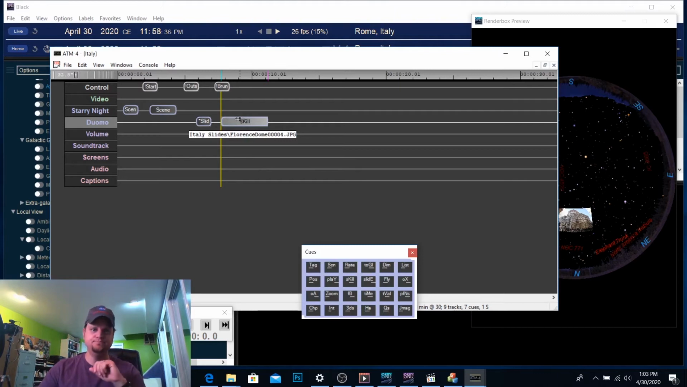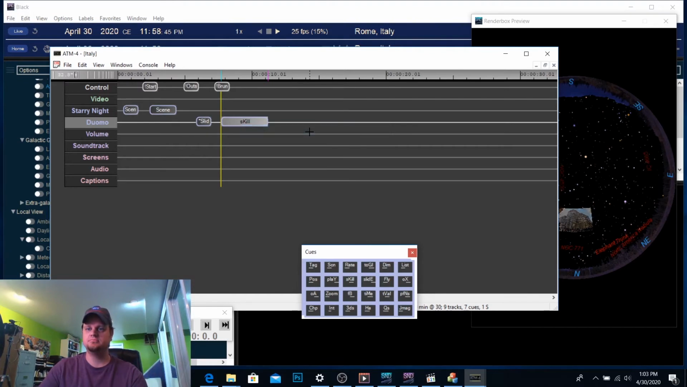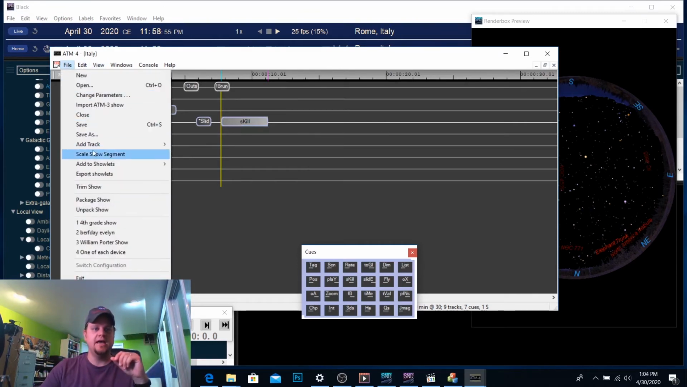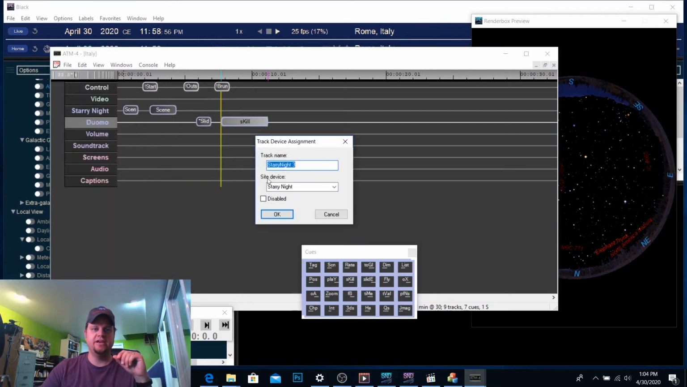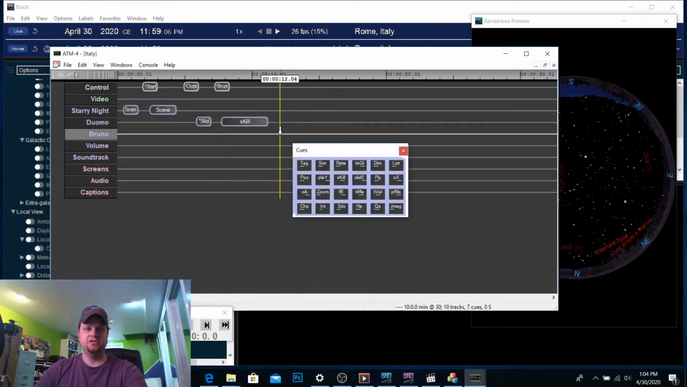To test that, I right-click on S-Kill, and I click this little bold part up here, which just plays the command, and watch over there in the corner what happens. It fades away. Okay, so now we want to put up another picture right after that. So I do File, Add Track, Starry Night, and I'm going to call this Bruno. Okay. And after the slide kill is when I'm going to put in this slide.